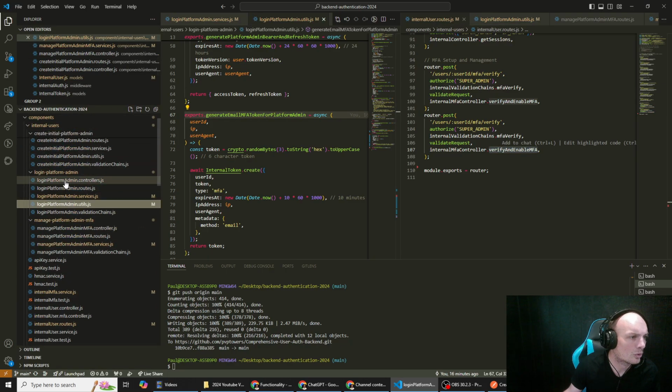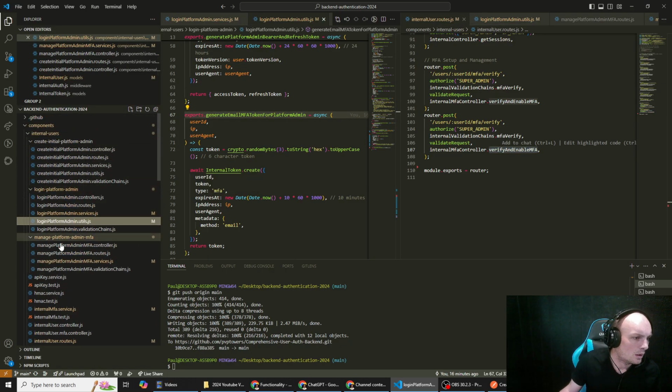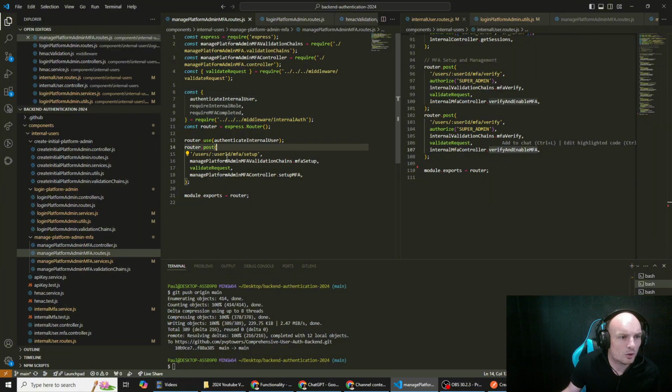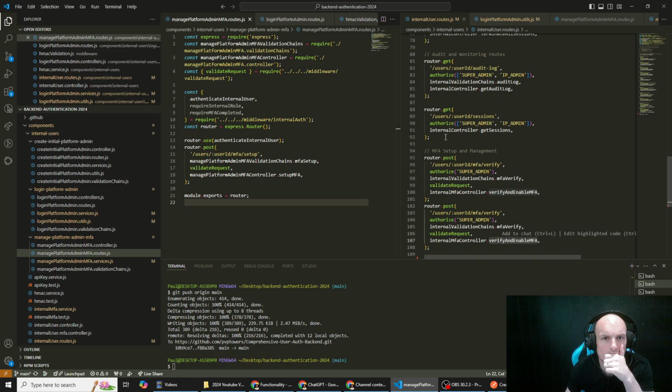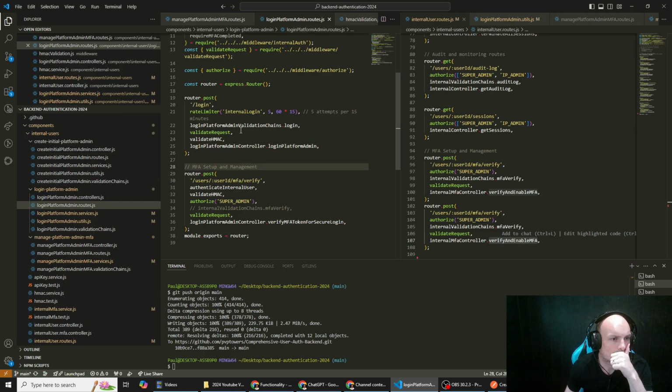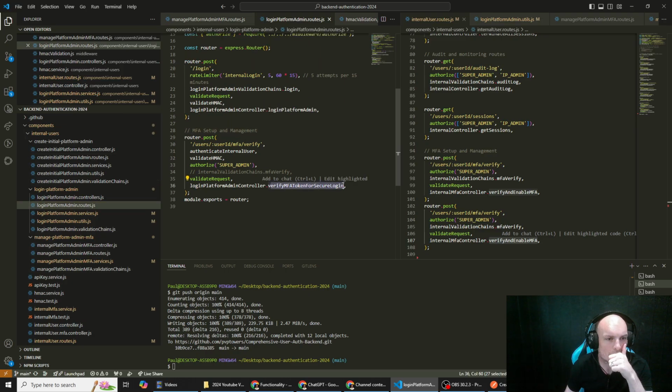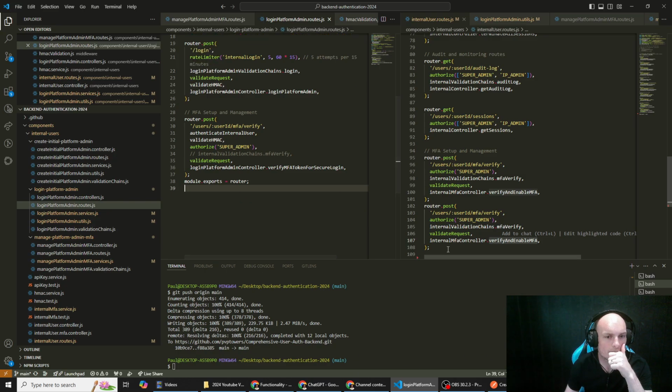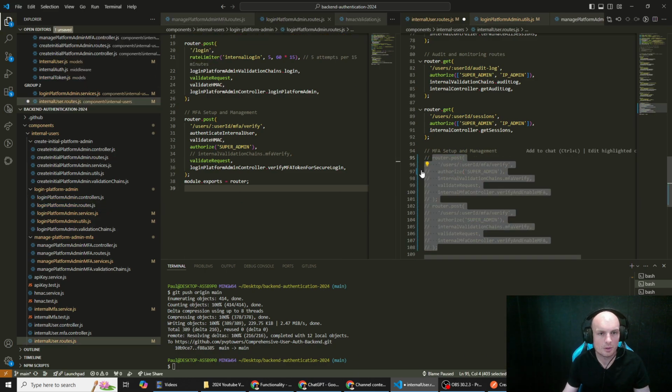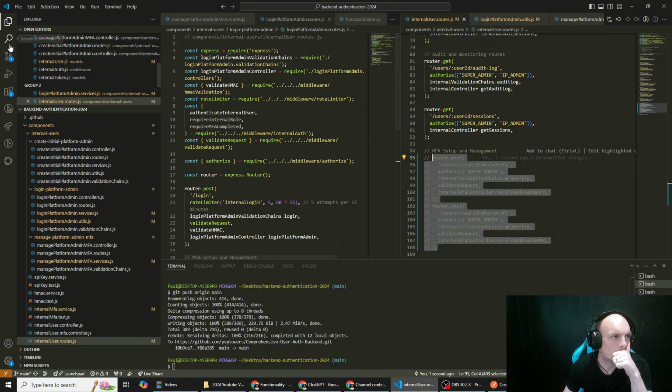Because routes MFA to verify in login, verify MFA token for secure login. I don't think we're using those. Comment them out for now. All right.